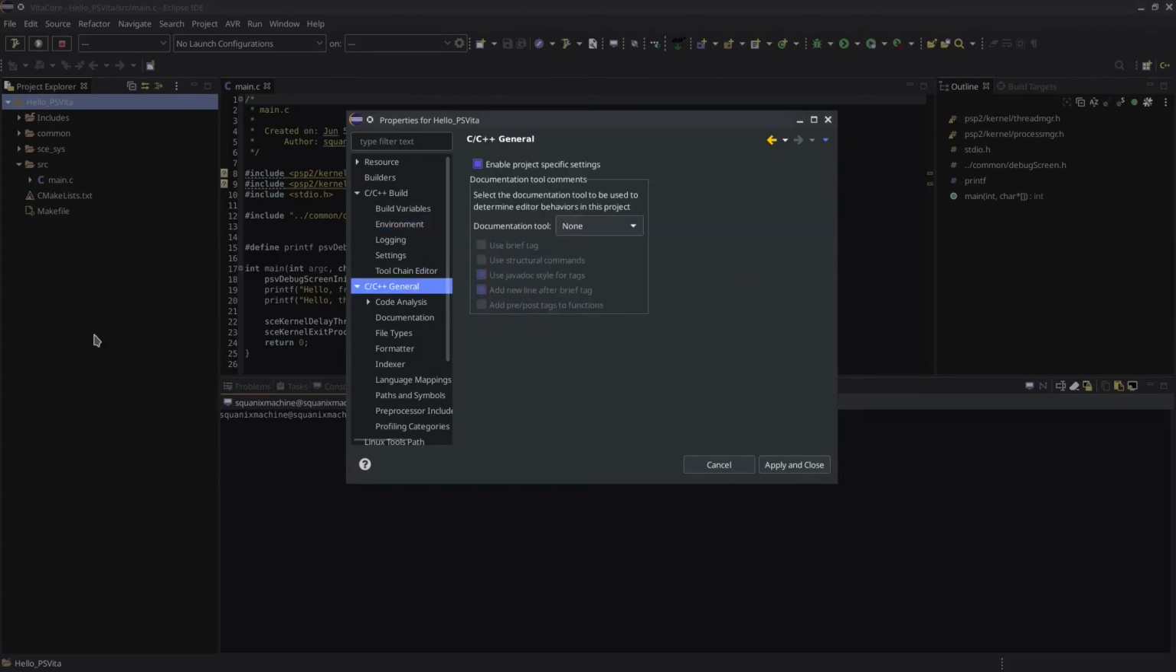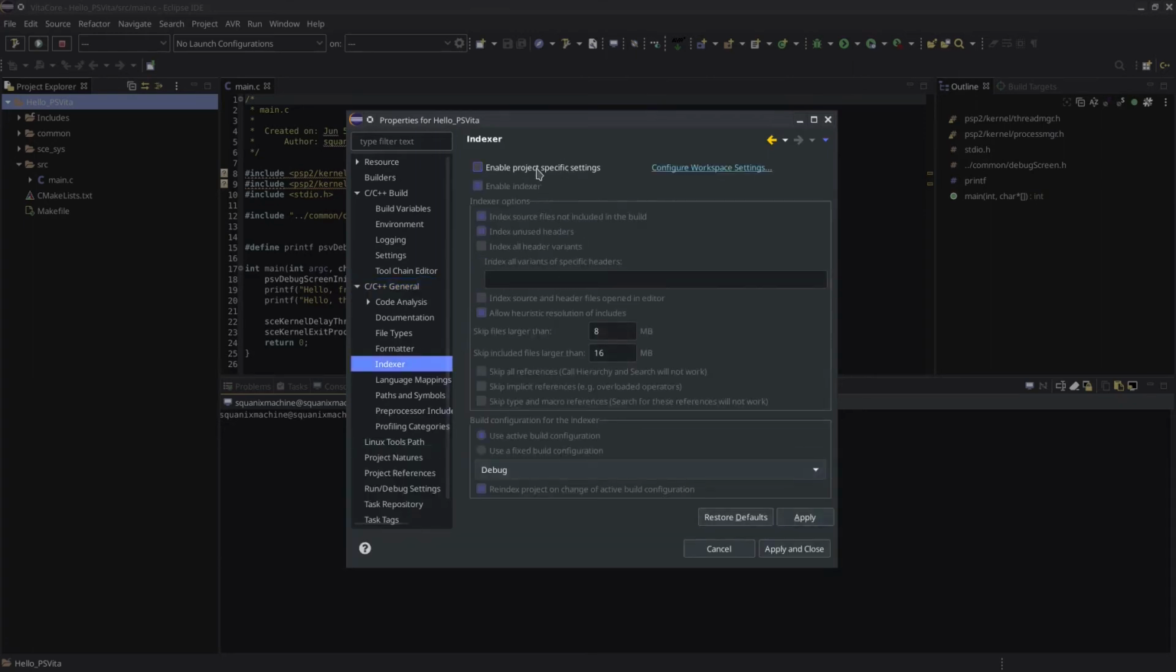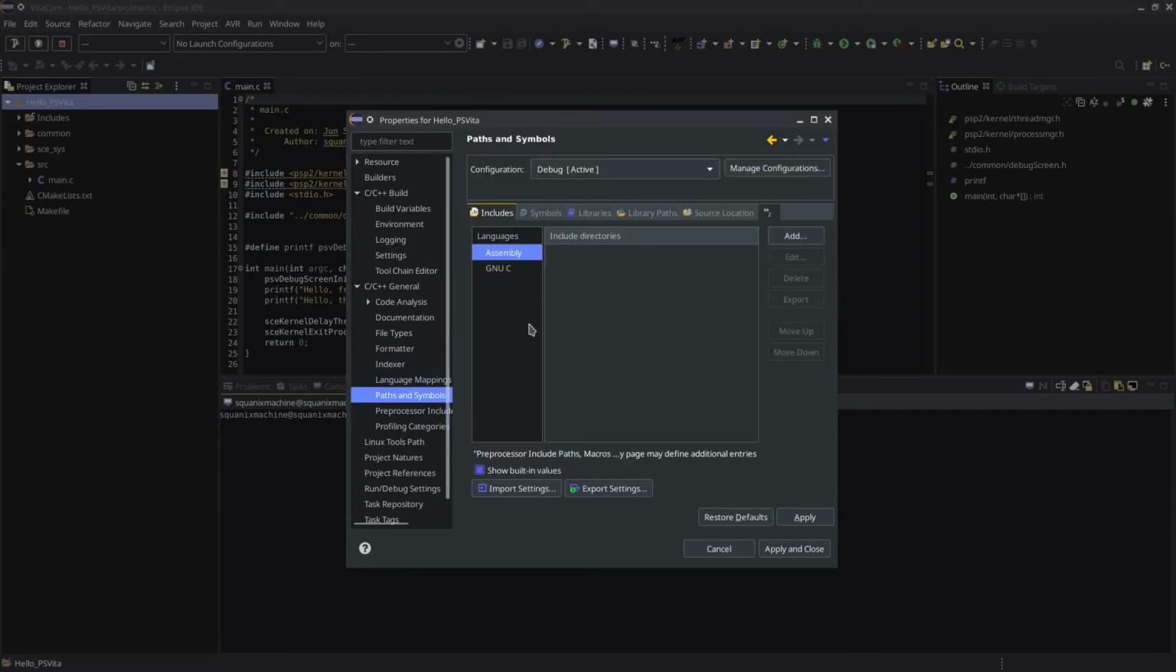Then we go to the C/C++ General. Make sure there is a check on Enable project specific settings. Then in the Indexer submenu, make sure to uncheck Enable project specific settings. Then go to Paths and Symbols, choose GNU C, and select Add.